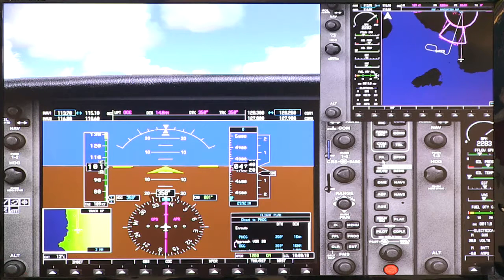Comm-wise, what do I need to do? ATIS and tower. Okay, so ATIS. Let's say I want to put ATIS down here on COM2. What's the ATIS? 128.6. Say it again. 128.6. Make it active? Yes. Okay, 128.6 now is active on COM2.